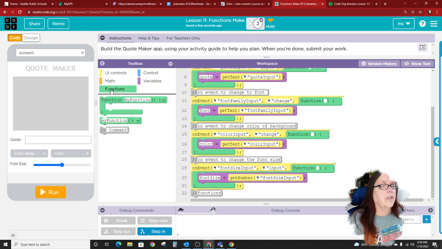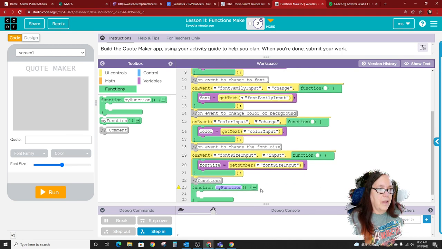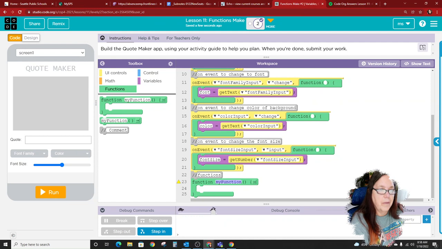So let's grab our function. Our function is going to be updating the screen with all four of these at the same time. So I'm going to grab this function and put it down here in the function, and we're going to call this update screen. And this is going to be a typical name that you usually do. You usually call it what it means. If it's doing something, give it a name that's reasonable.